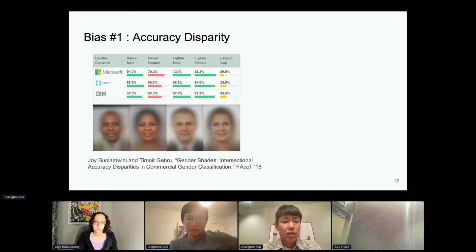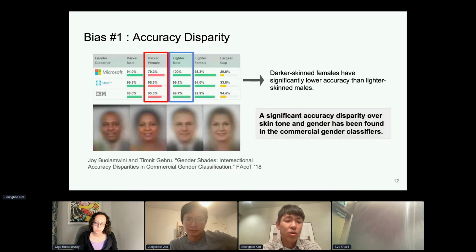classifiers. More specifically, the authors measured the accuracy using the average faces of lighter females, lighter males, darker females, and darker males. The results showed that in all gender classifiers, the accuracy of darker females was significantly lower than that of other faces. In particular, the largest accuracy gap between darker females and the lighter males was 34%.